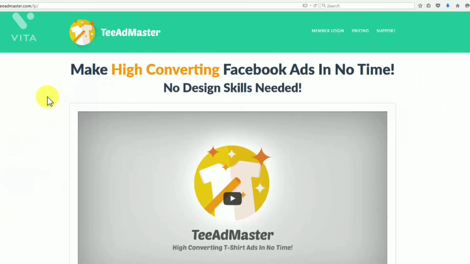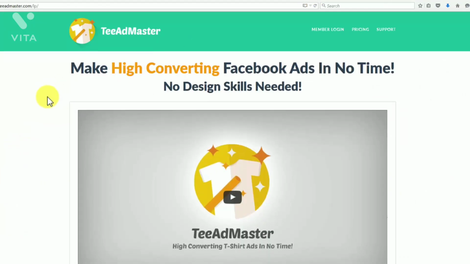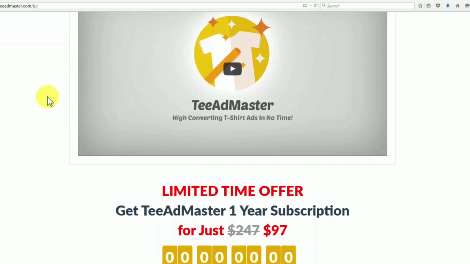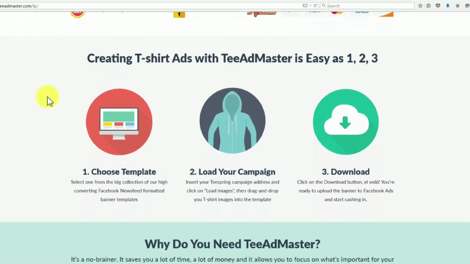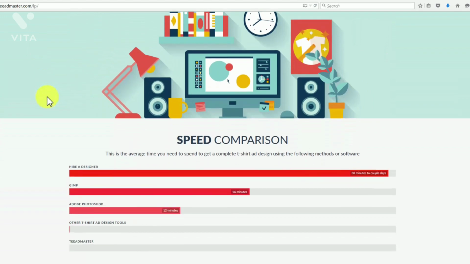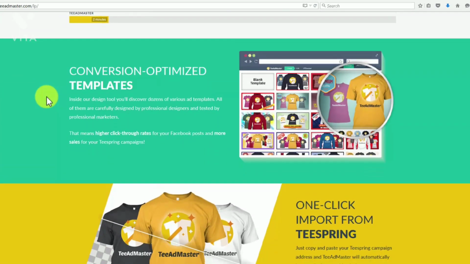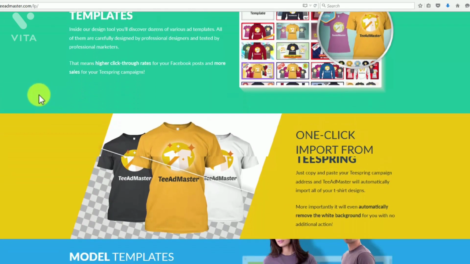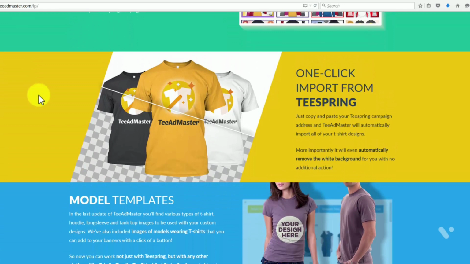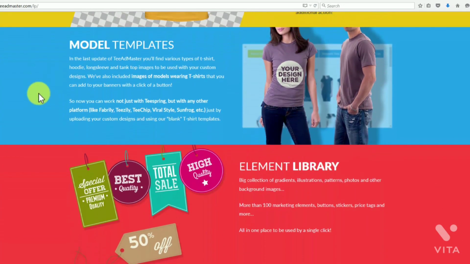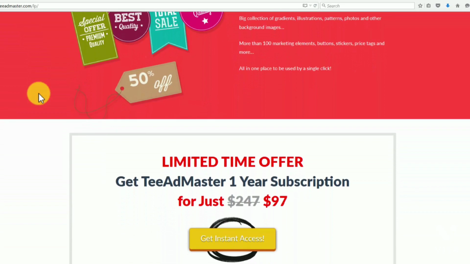Teedmaster. Teedmaster allows you to save a lot of time and money when searching for t-shirt ideas. It allows you to focus on how to gain more profits from your already launched t-shirt campaigns. Teedmaster has model templates that contain all the various designs of t-shirts, hoodies, tank tops, and long-sleeve images that can be customized to make new designs at no extra cost.